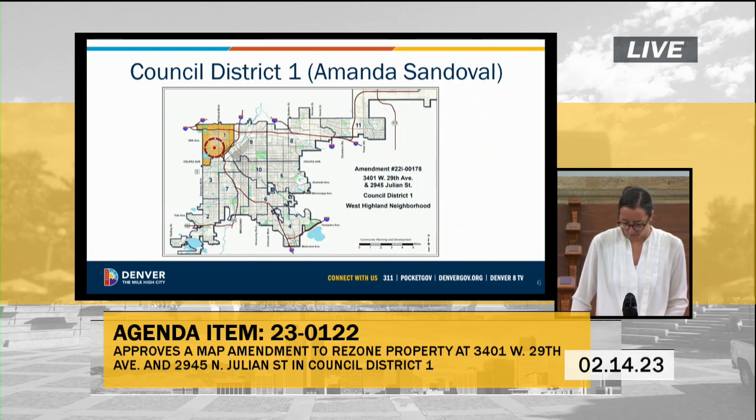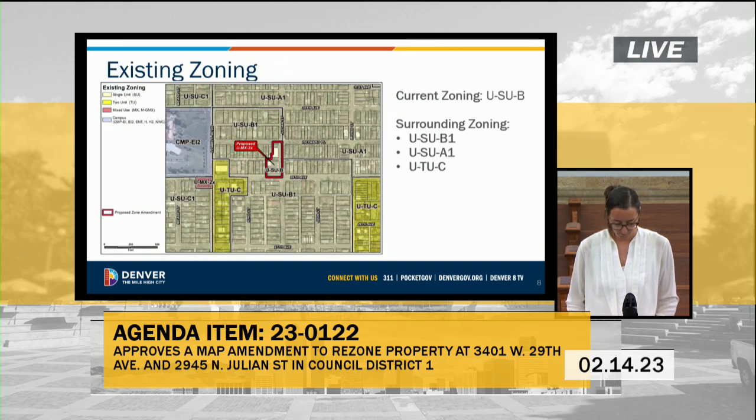The subject property is located in Council District 1 in the West Highland neighborhood. As mentioned before, the subject properties are currently zoned U-SU-B, and I didn't mention that before. They are zoned U-SU-B, which is a single unit residential district allowing urban houses with a minimum zone lot size of 4,500 square feet. The surrounding properties are zoned U-SU-B1 and U-SU-A1, which are residential protected districts. If the subject properties are rezoned to U-MX-2x, they will be subject to all protected district standards, including additional setbacks and use limitations.